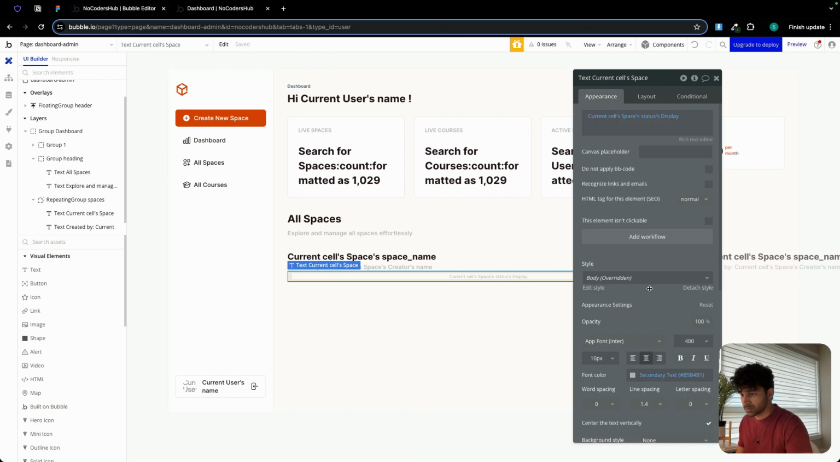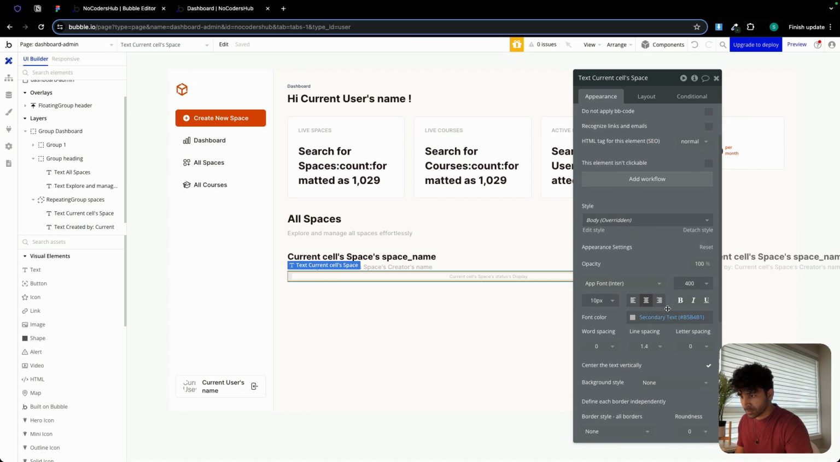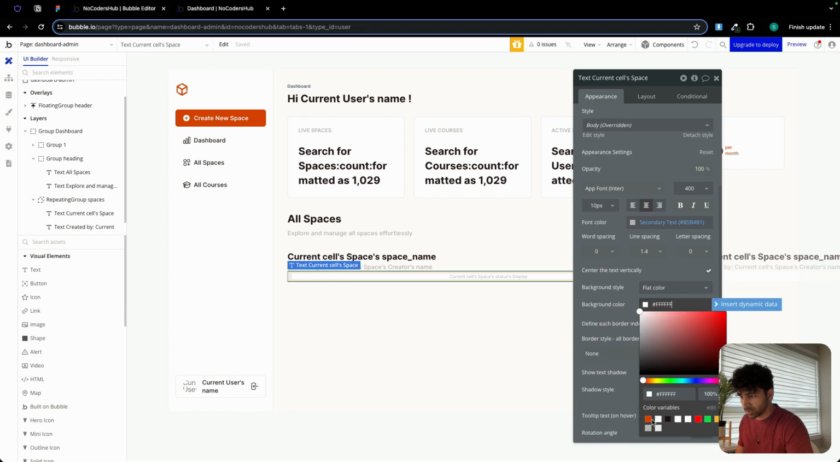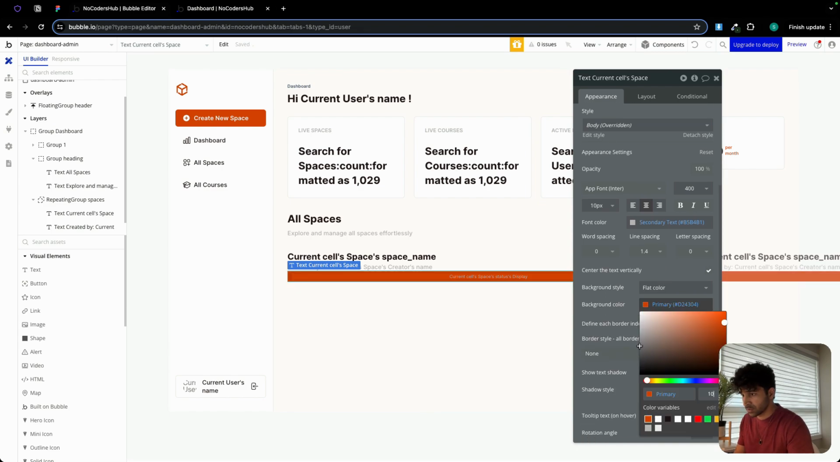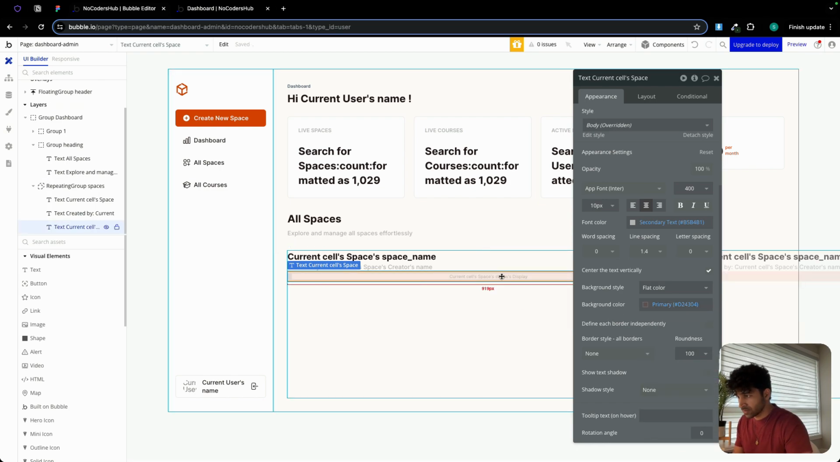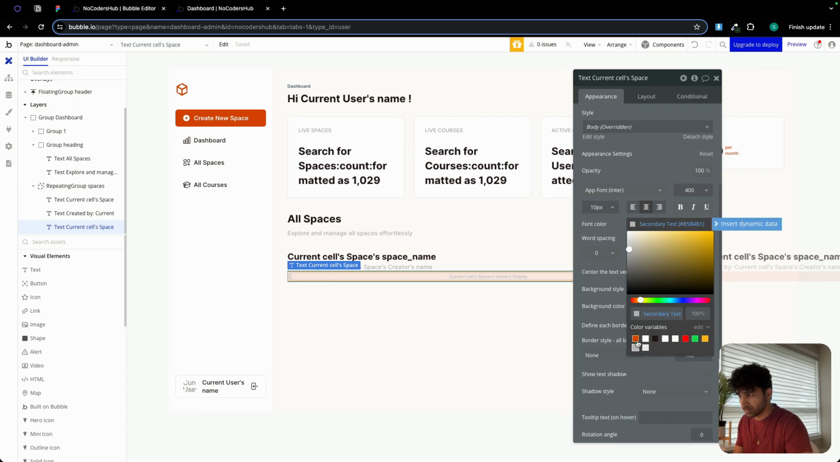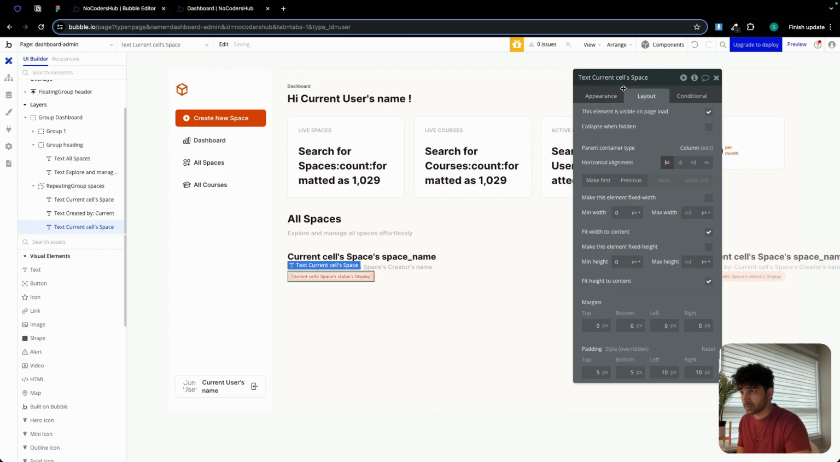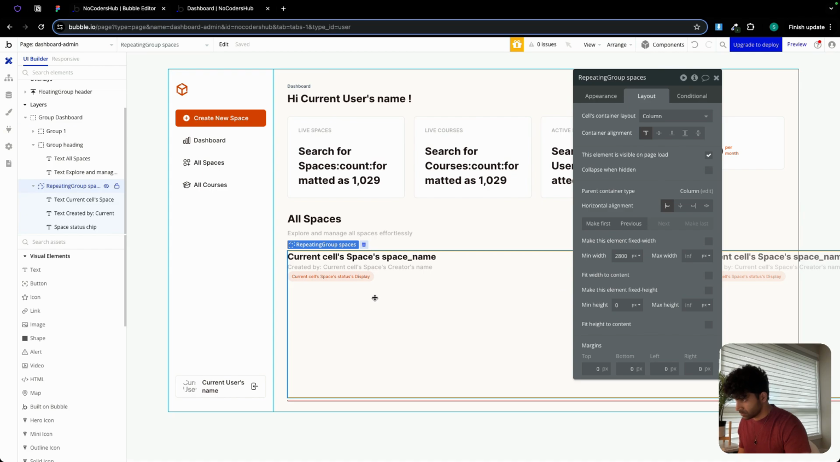Click on appearance. Let's add a background style of flat color, which is going to be our primary color, with an opacity of 10 and a roundness of 100. Now for the text, let's use our primary color, and let's make it fit width to content. So this over here is going to be space status chip. There we go.